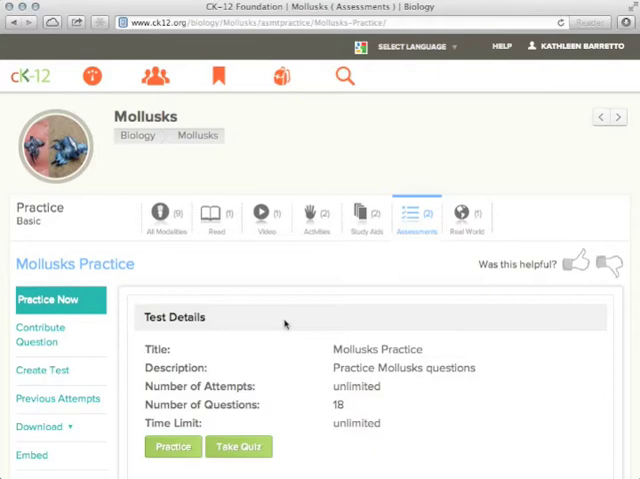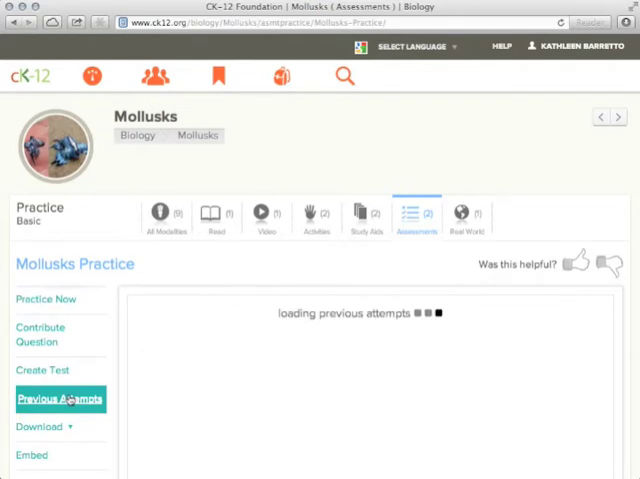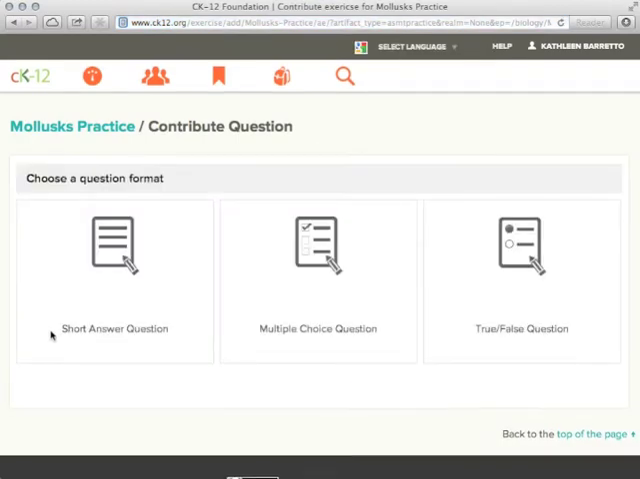Under the Practice Now tab, students can choose to either do interactive practice problems, develop for the concept they are learning by clicking on Practice, or test their newfound knowledge by clicking Take Quiz. Student quiz results are charted on their dashboard and under the Previous Attempts tab below. The Contribute Question tab allows teachers to help CK-12's global learning community by contributing questions to the CK-12 question bank. Add a short answer, multiple choice, or true-false question to our bank of practice problems.